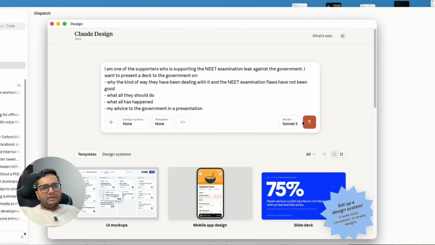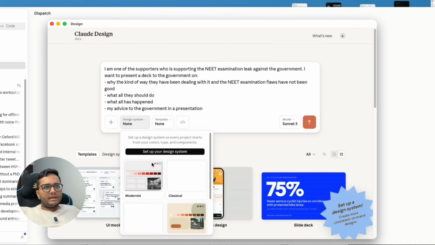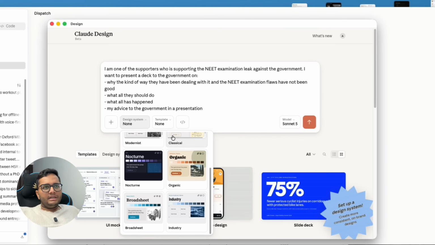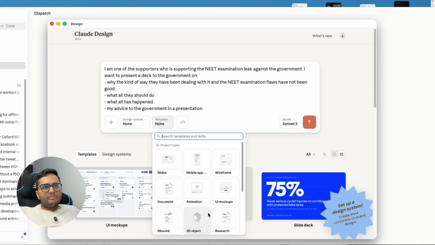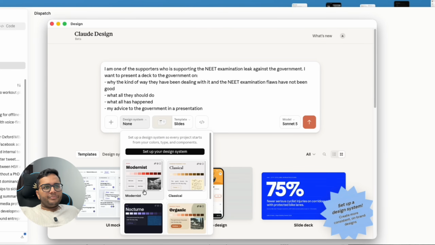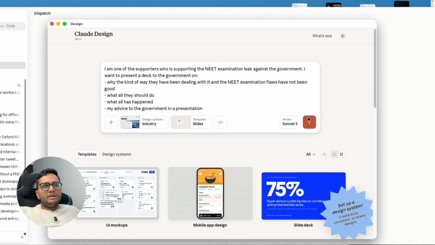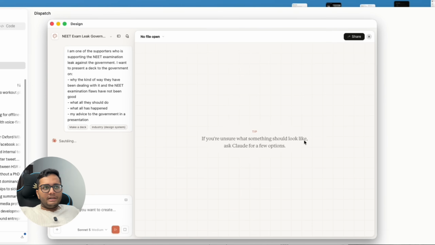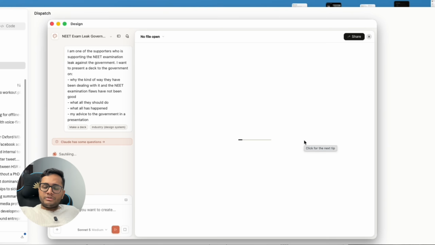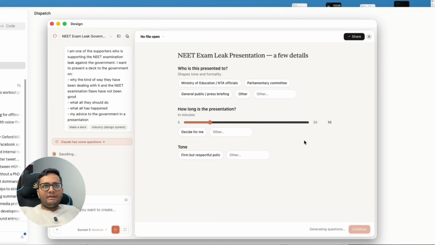Let's see what this model, this design system, is. I can pick a design system, what kind of presentation I need. I can choose a template, if there's any template I want for slides. Let me pick a design system and click here. I can get very cool slides in very, very little time with Claude Design. And it's not just for slides, but design mockups, UIs, and everything and anything.